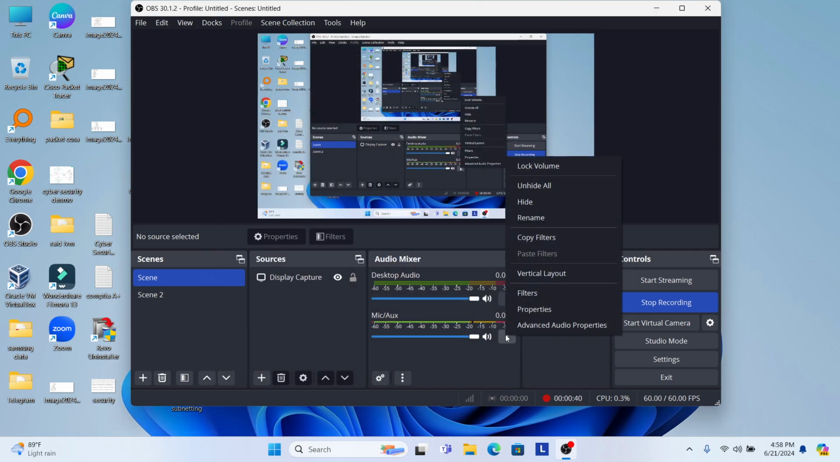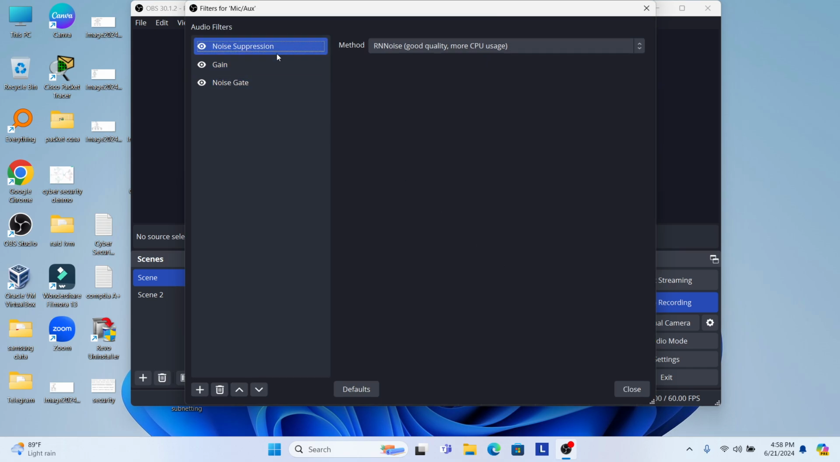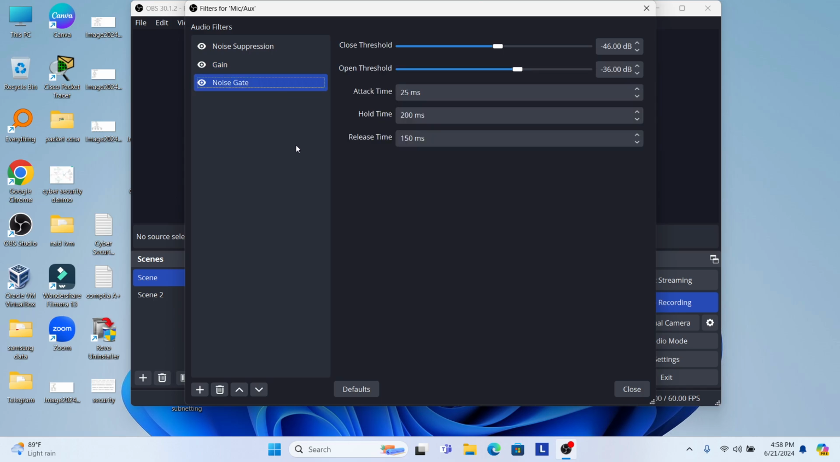Now you go to the mic, create a filter. First filter will be noise suppression, then second option will be gain. Don't increase the gain more than 4. Okay, just keep it somewhere between 4 and 5, not more than that. Then go to noise gate. This value will be minus 46, then minus 30, minus 46, minus 36, then attack time 20 ms, hold time 200 ms, and release time 150 ms.